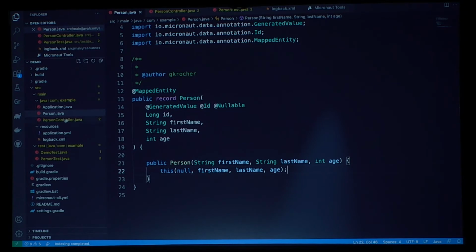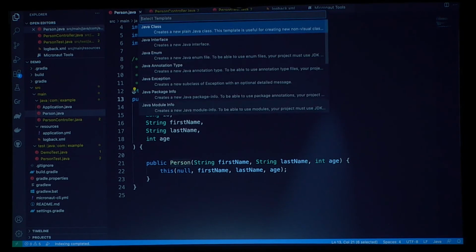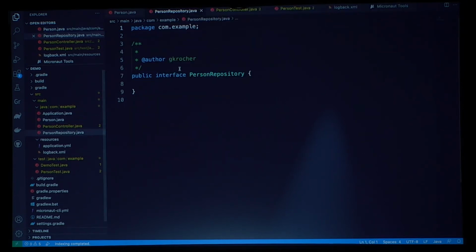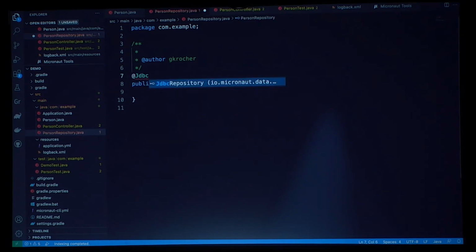So what I'm going to do next is how do we read and write these person entities to and from the database? So let's figure that out. I'm going to create a new Java interface called PersonRepository, like so. And I'm going to annotate this with @JdbcRepository.